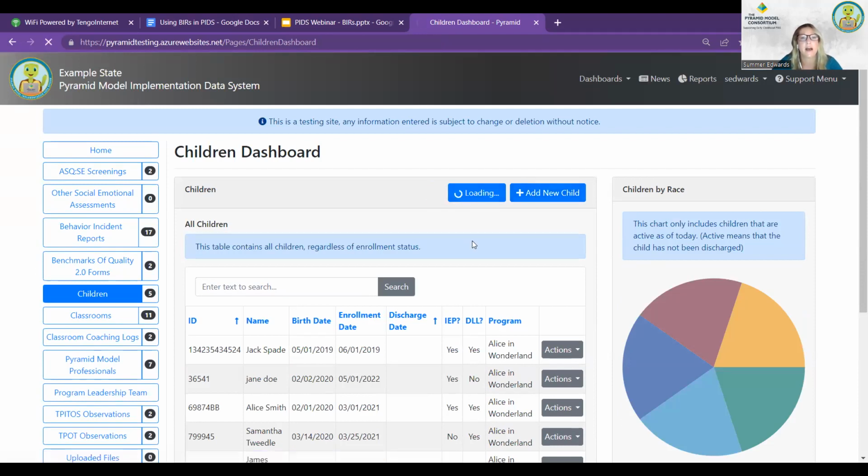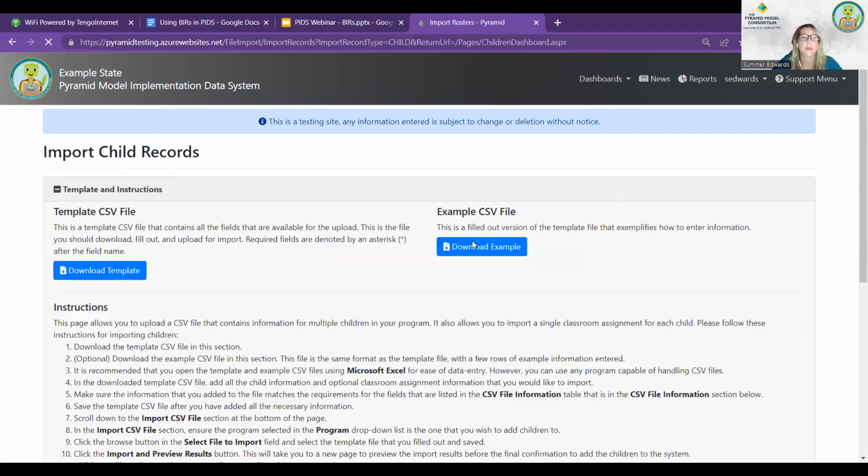So if I click on the Upload Roster, this will take me to a new page where I will be provided with a button that will give me a template.